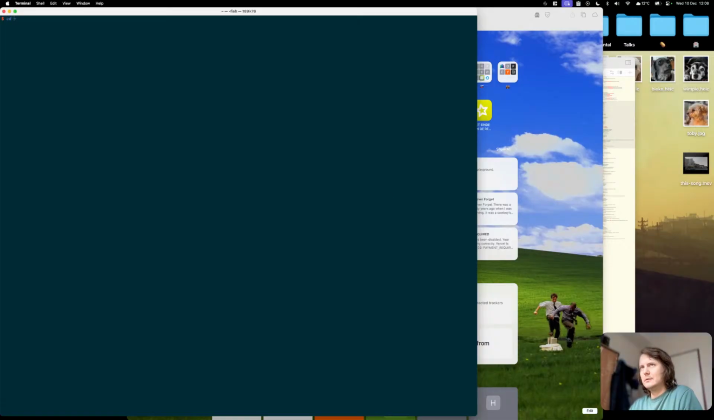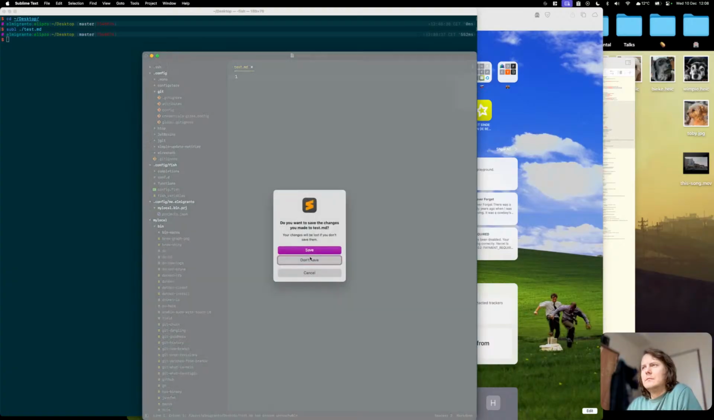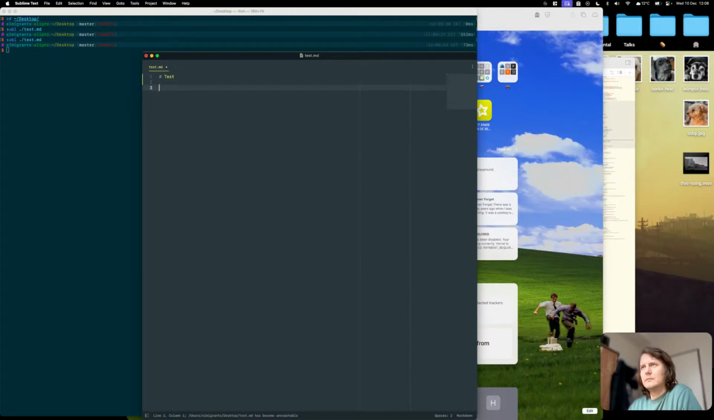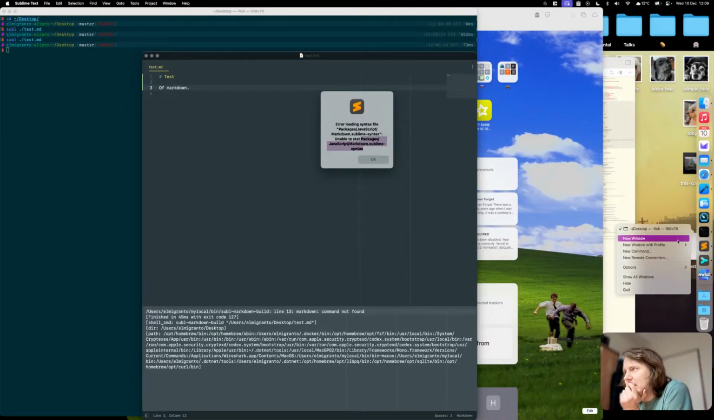What we would like to do. Error loading syntax file. Unable to start packages markdown sublime syntax. That's very strange. I don't understand what this means.